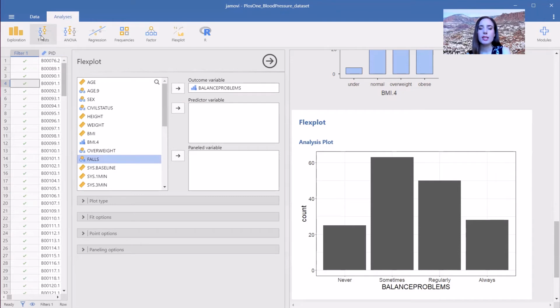After we've explored our data and have a good understanding of what our data looks like, the next thing we're likely to want to do is look at some bivariate tests, say our chi-square test, our t-tests. So our t-tests, as you might expect, are under the t-test button, nice and intuitive. We have our one sample t-test, our paired samples t-test, and our independent samples t-test.